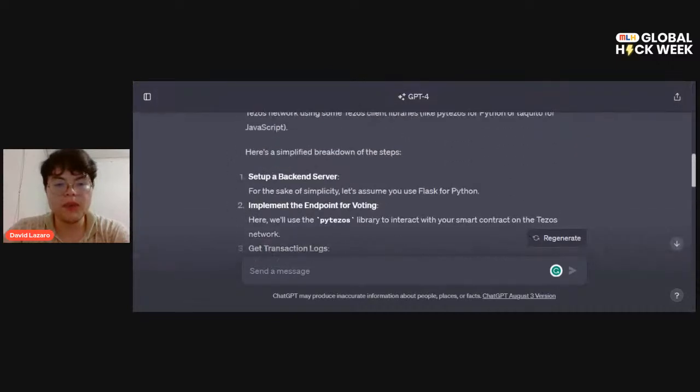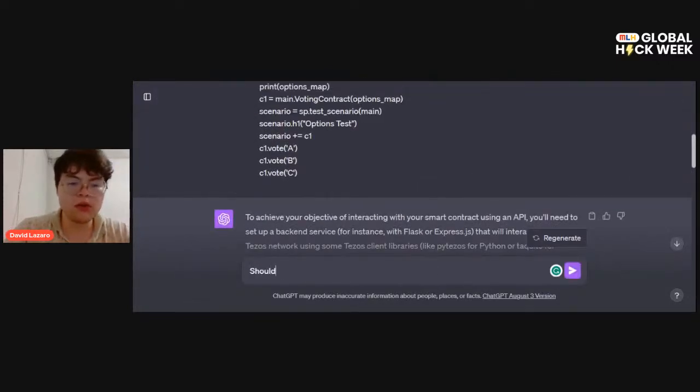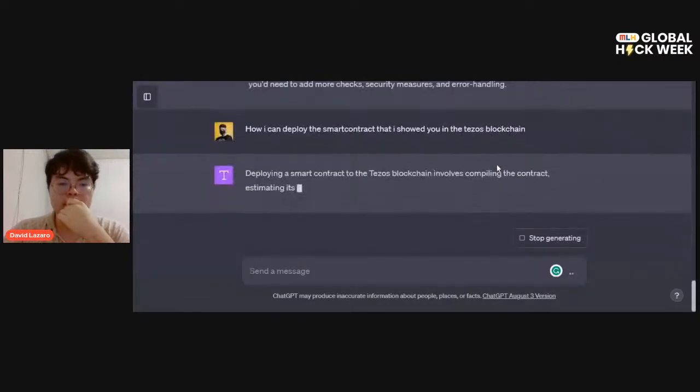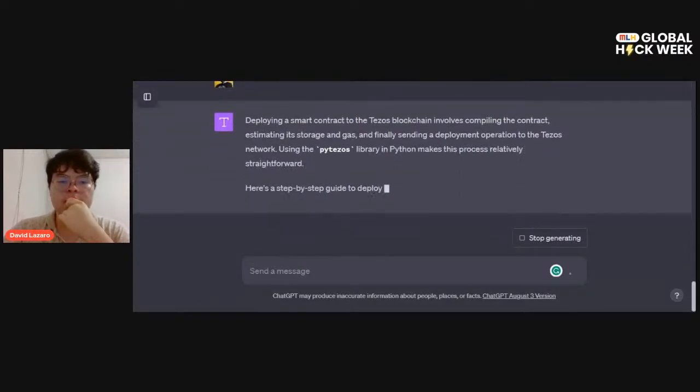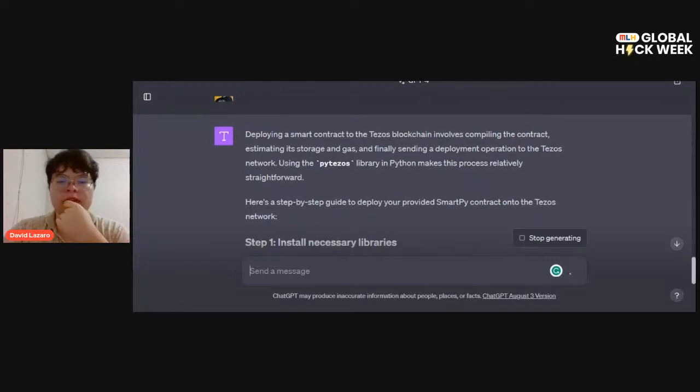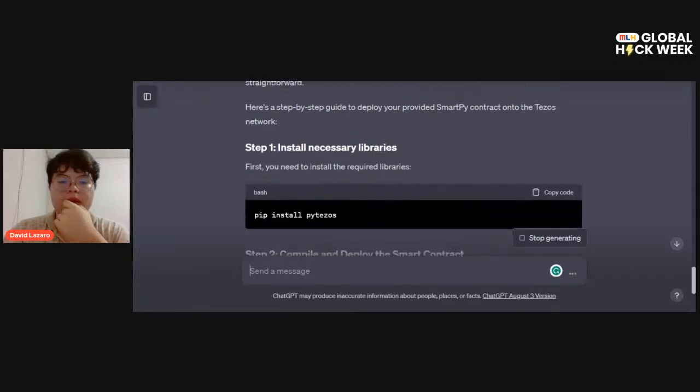Okay. So let me ask, how can I deploy the smart contract that I showed you in the Tezos blockchain? So deploying a smart contract to the Tezos blockchain involves compiling the contract, estimating its storage and gas, and finally sending a deployment operation to the Tezos network using the PyTezos library in Python.